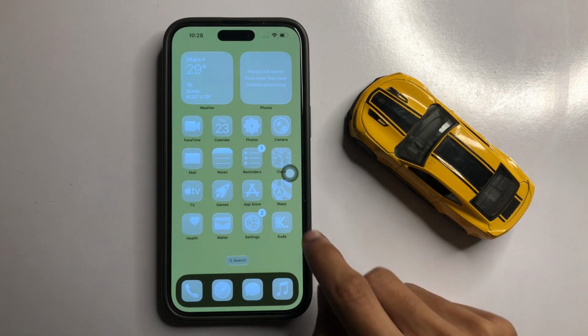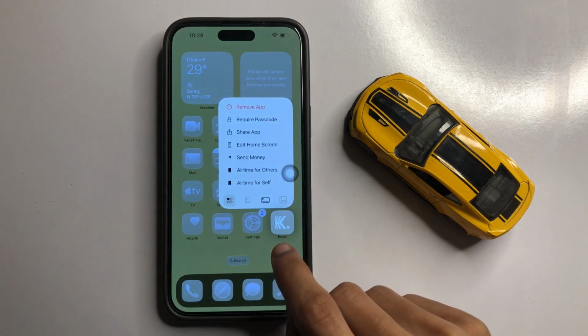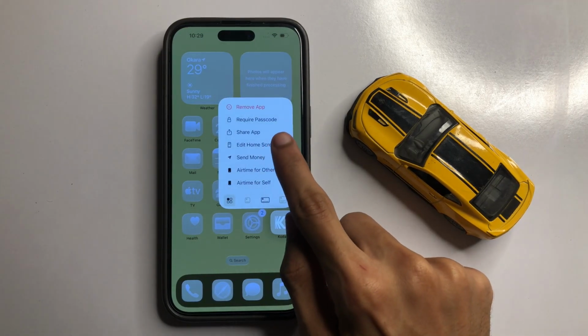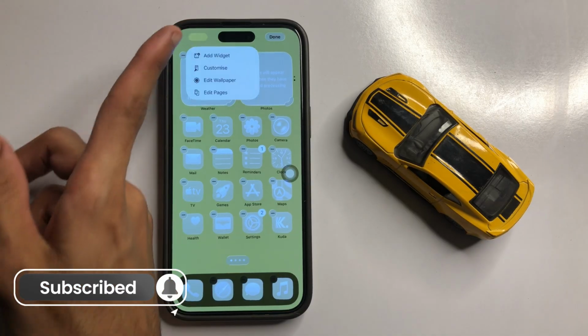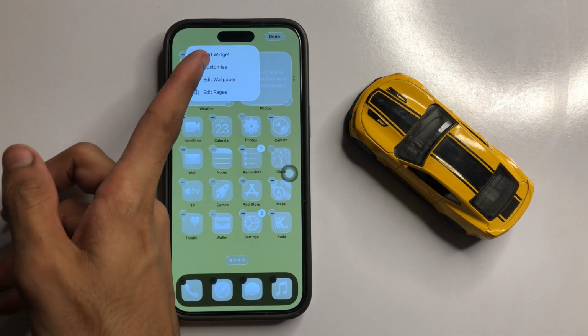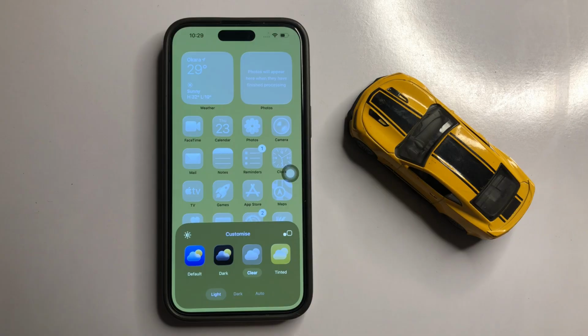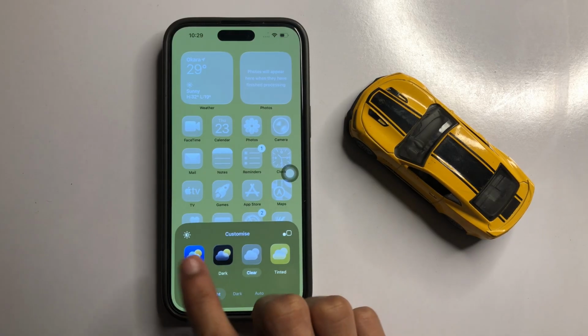First of all, just click and hold on the screen. Now here, click on Edit Home Screen. You will see Edit, click on it. Then click on Customize. If you want to convert to default, click on Default.